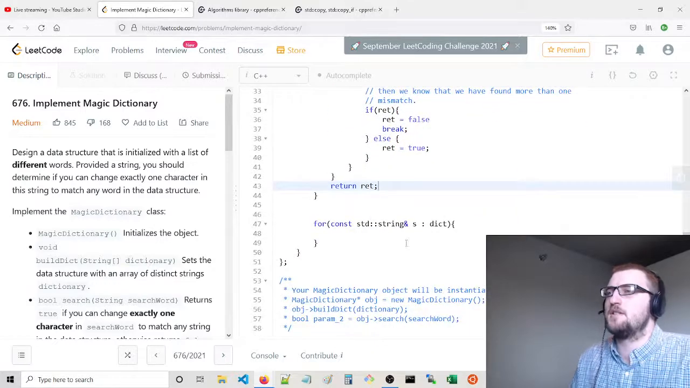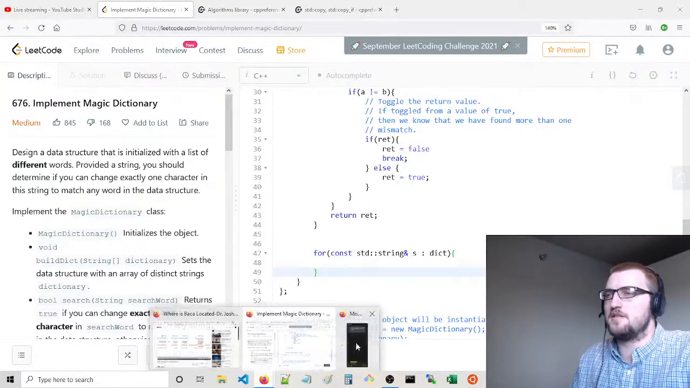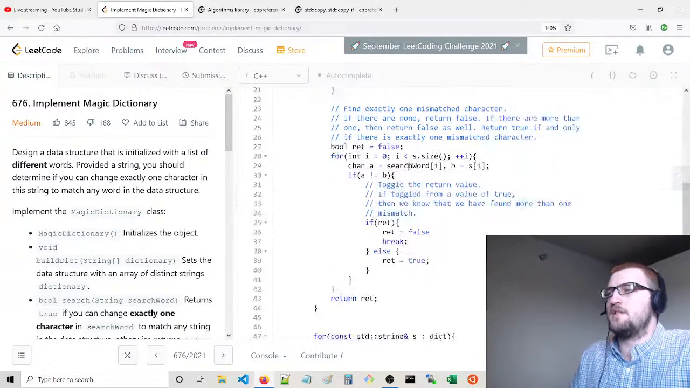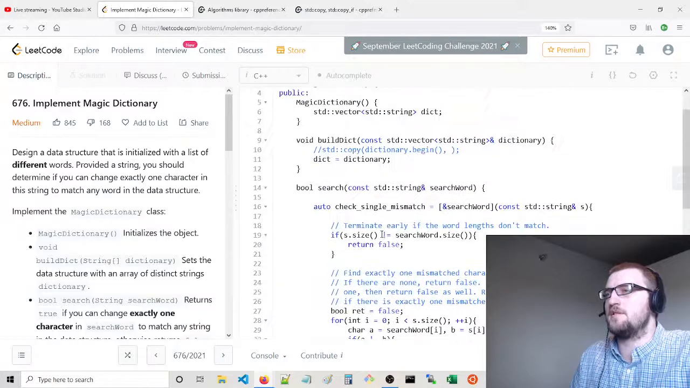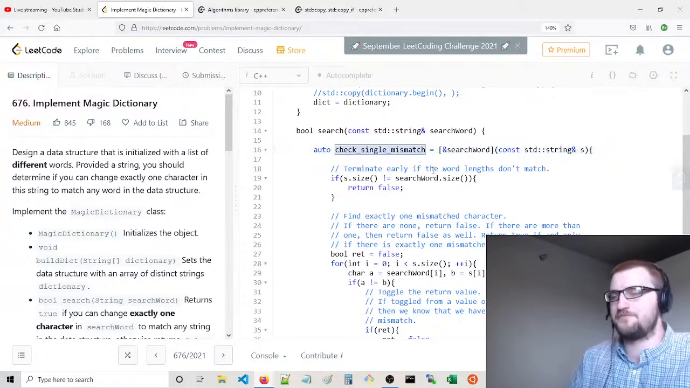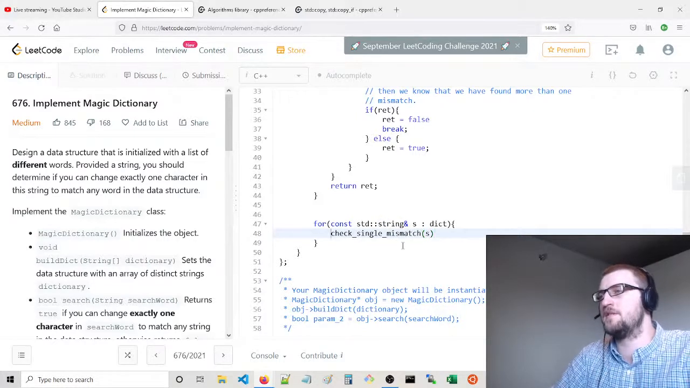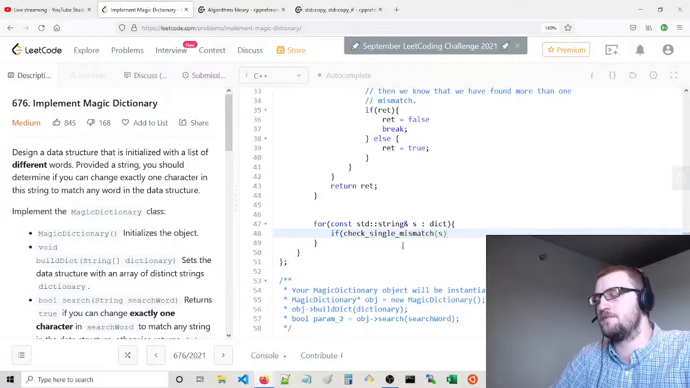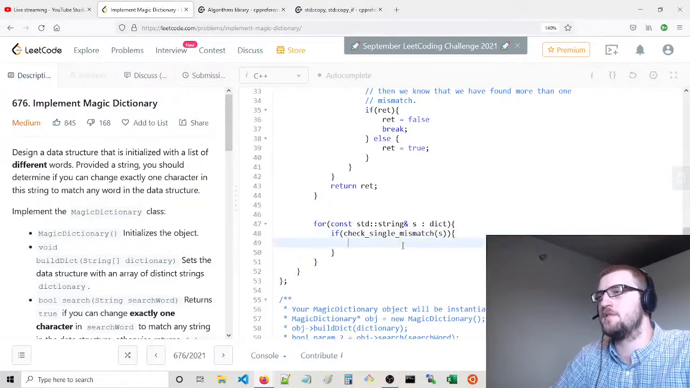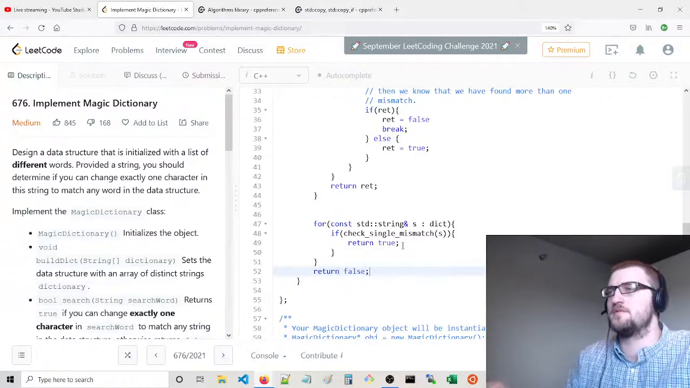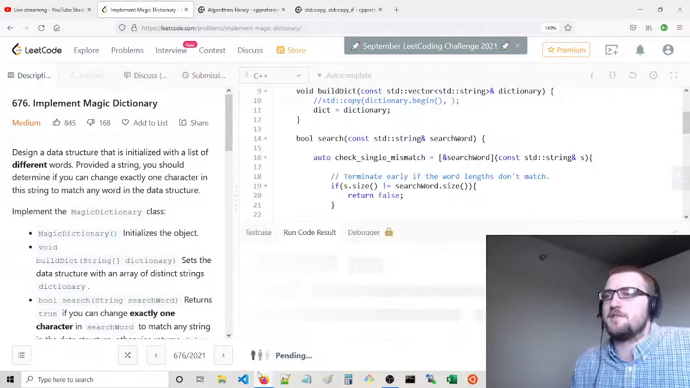Okay, let's see, and then we want to say search on search word. We have the subroutine check single mismatch. And we're going to call our check single mismatch on s. And we'll say if we match any of these words, return true, otherwise return false. Something like this. See, that compiles. Start with that.